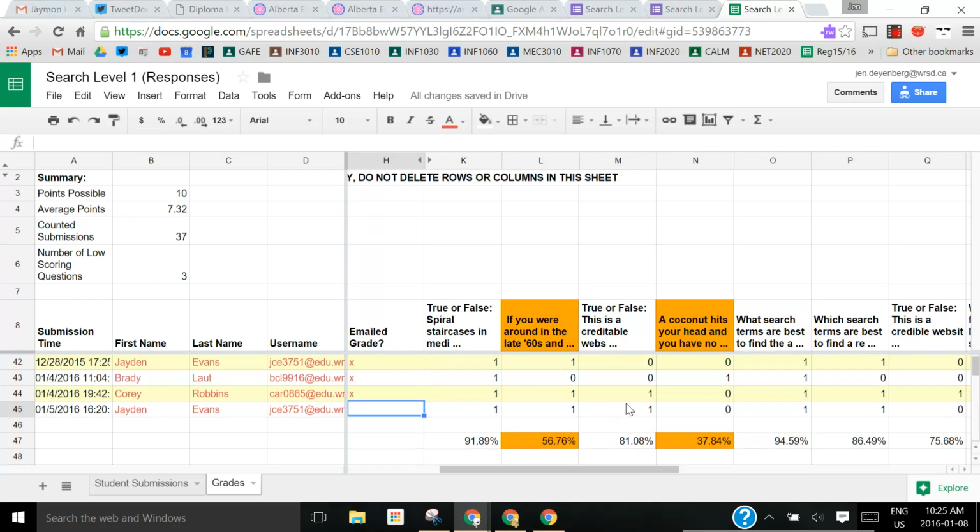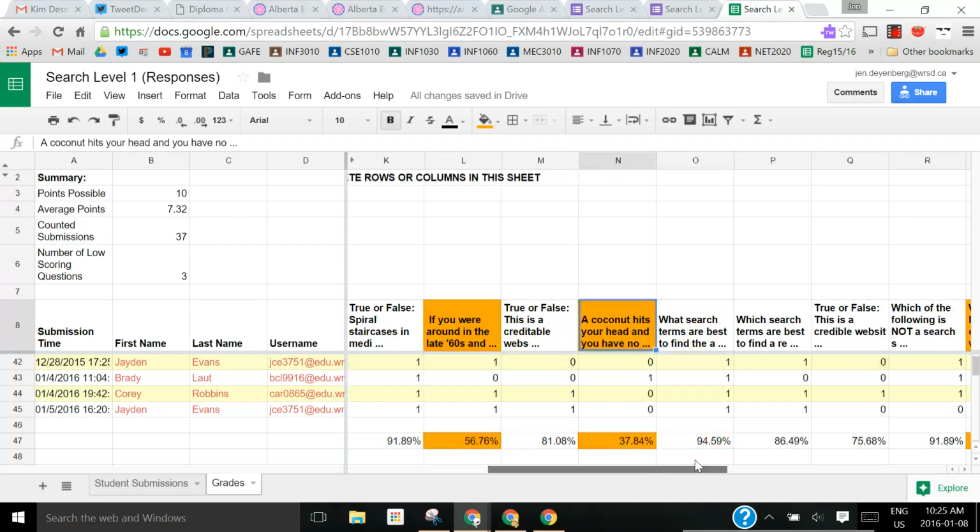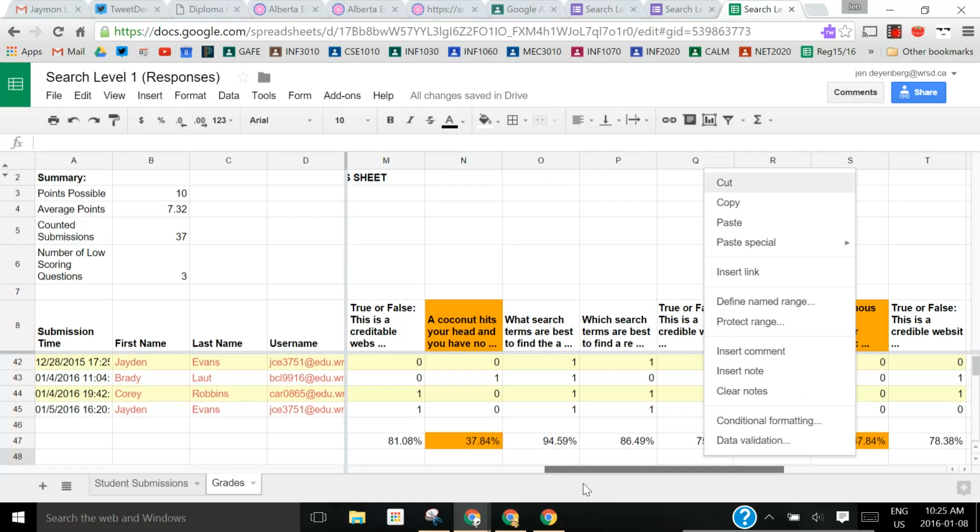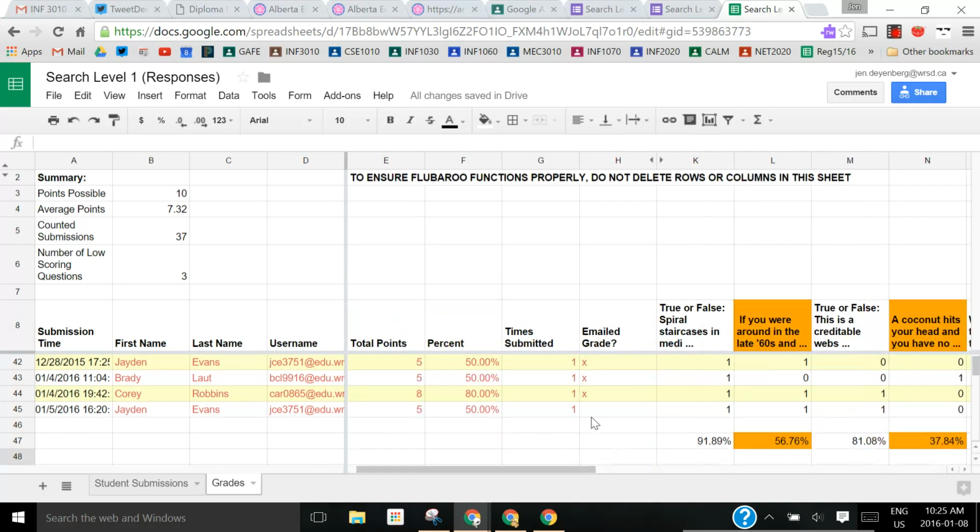I can also go get some statistics about different questions. So we're having trouble with this one. 37% have got that one right. So you can start to see what are your hard questions and what are your easier questions. And it's not that a hard question is a bad thing. It just gives you data.